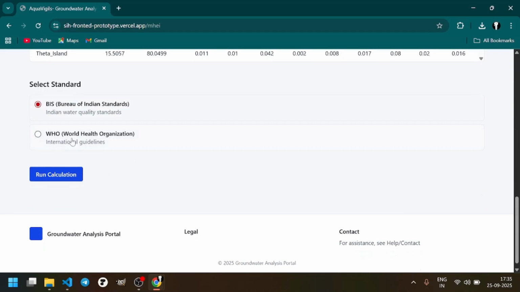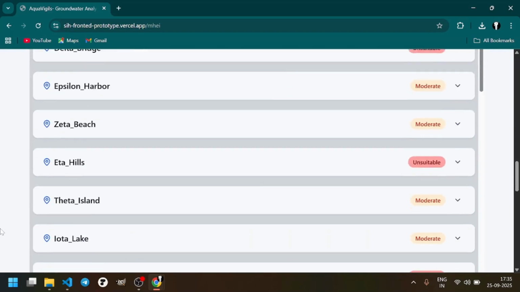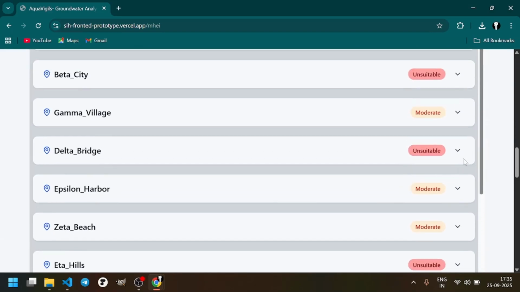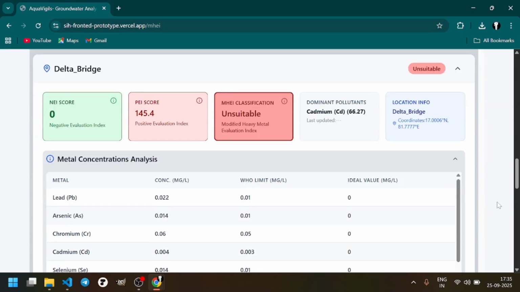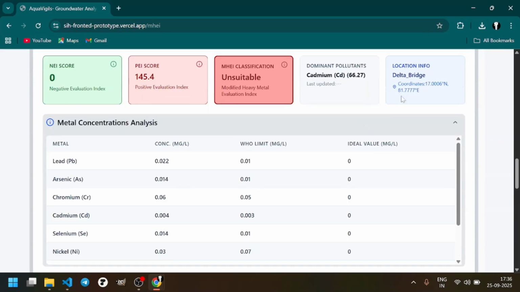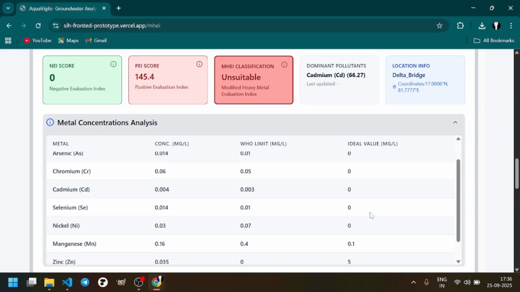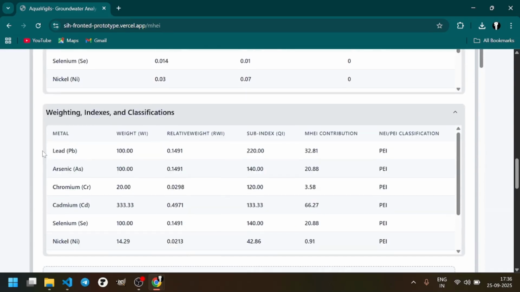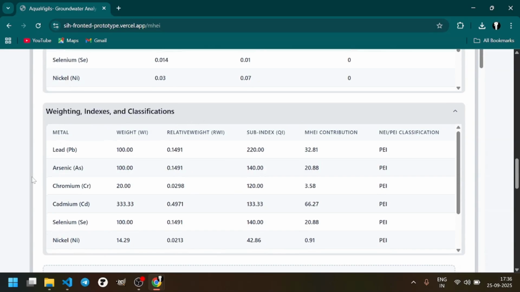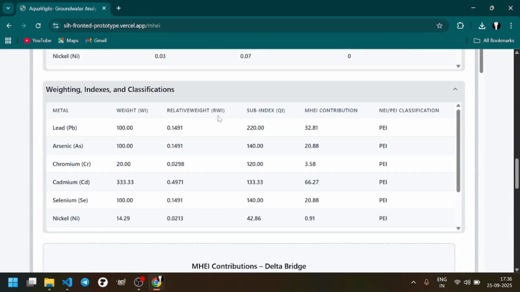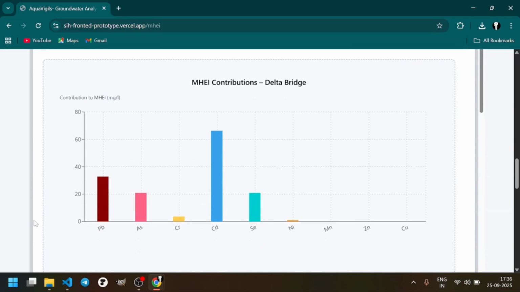Now we can choose again any standard, BIS or WHO. So let's choose WHO this time and click on run calculations. So here are the results with the categorization. Now let's click on the location, and here we get the NEI score, PEI score. These are necessary for calculating MHEI classifications. Then dominant pollutants, and then location information, a metal concentration analysis table, and a weighting, indexing, and classification table with the necessary data for the stakeholders like researchers and scientists.